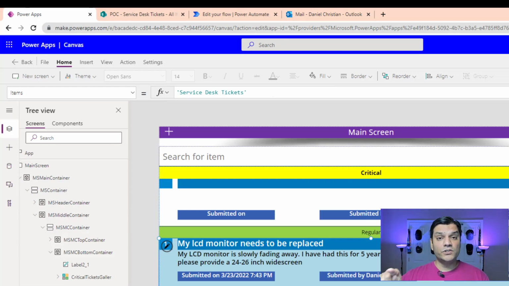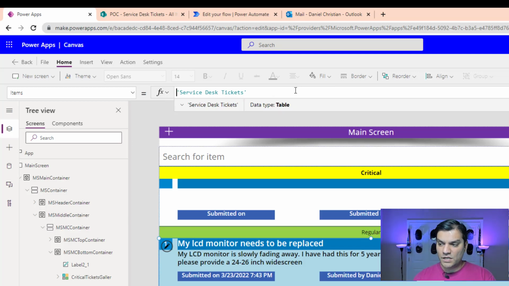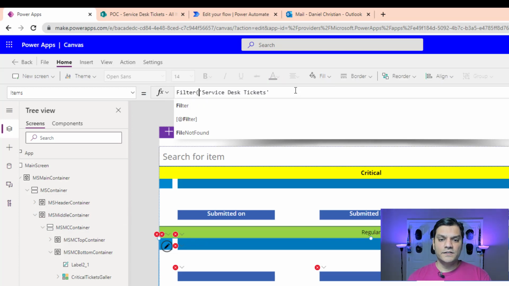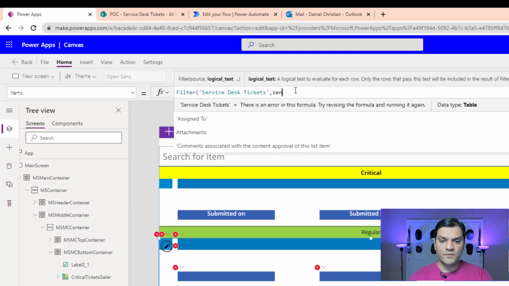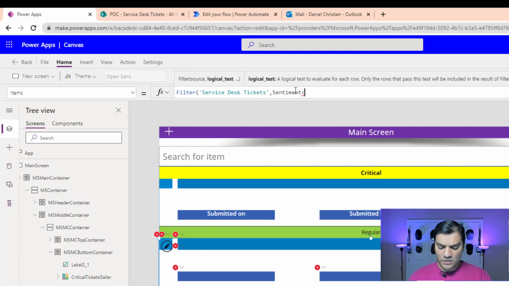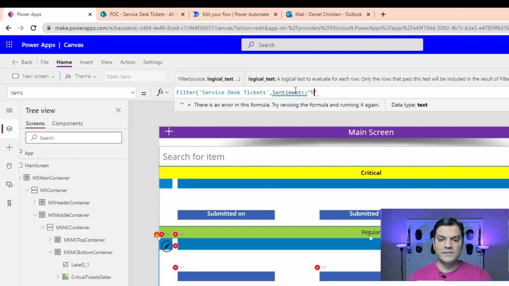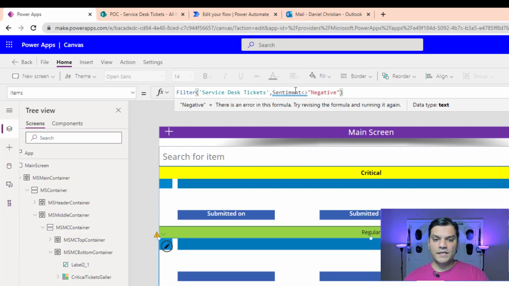In this one, we're going to show everything which is not negative. And for that, I'll come back over here to the top. I'll click on filter. In the filter, again, it opens it up. I'm going to select sentiment, sentiment not equals negative. All right, so I'm going to say negative, and I'll go ahead and close that.